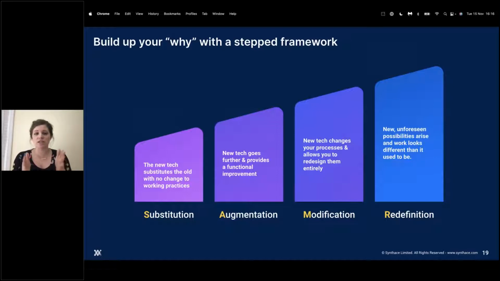The second stage is augmentation. So now that you've established how to use the new tech, you're going a bit further and you're getting some functional improvement in your working patterns because you've got the tech, but you're not doing any sort of major overhaul. That's what comes in modification. In the modification stage, you then have your processes that you can redefine or change because you have this technology, right? So as opposed to changing the process and finding a technology, you realize, now that we've got a new technology like DOE, we can actually change the way we do things for the better. And then in redefinition, that's kind of the final phase. So that's the unforeseen possibilities that arise. Working practices look very different than when you started in substitution.